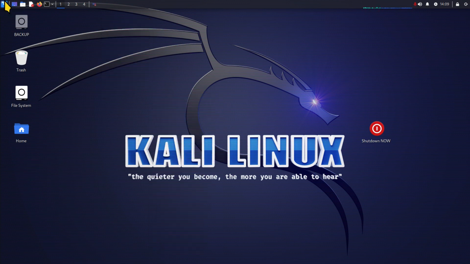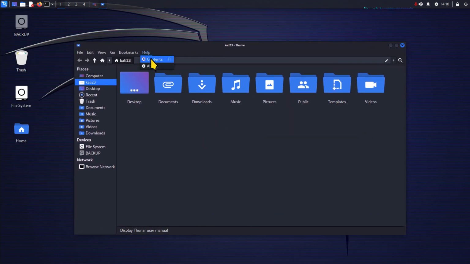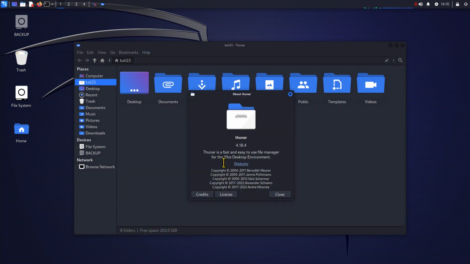All right, so I went through the menu. I went through the panel bar. Let's talk about a couple of the icons. This is pretty standard stuff. This is my backup drive. If you have internal drives, they'll be mounted. And maybe I'm going to skip over trash can and file system and open up the whole folder. File manager for this distribution is Thunar. Standard file manager for most Xfce desktop environments.